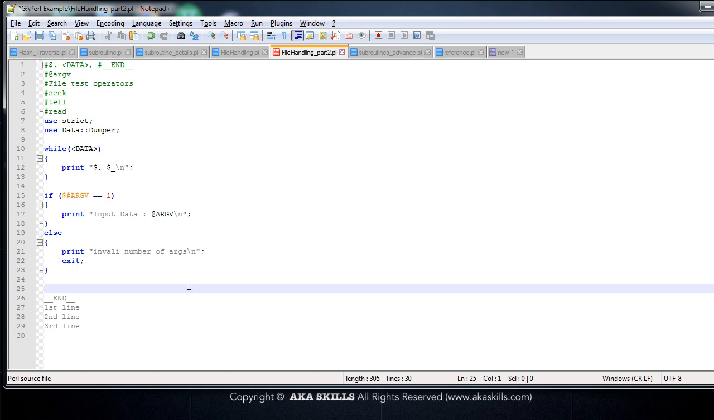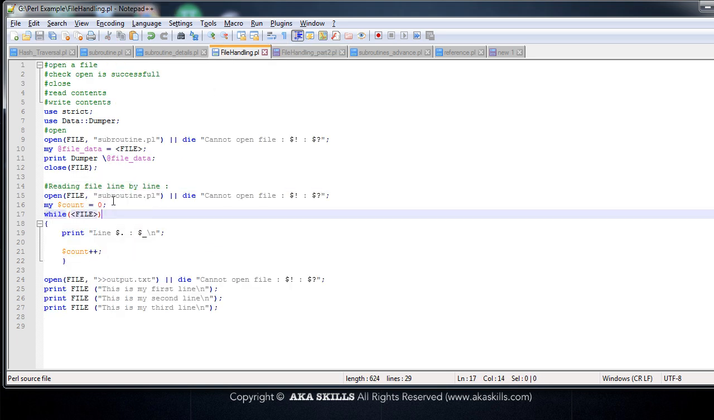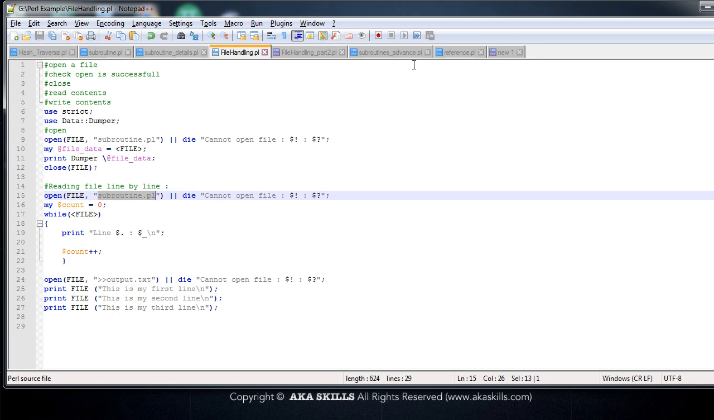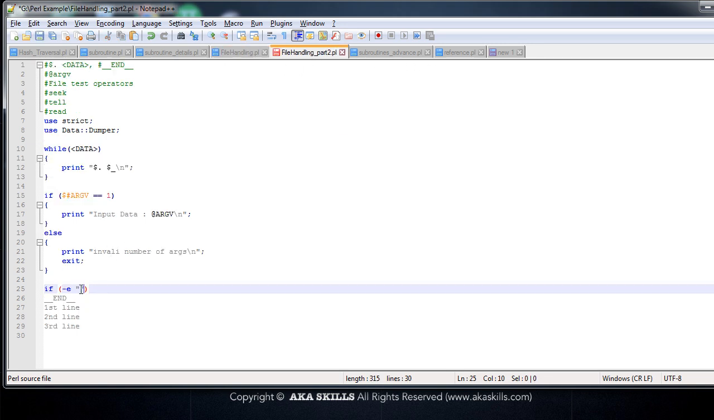So in order to do that, before opening a file, we'll have a few of these checks associated with it. For example, to check whether a file exists or not, I'll simply say -e and the file name. So we'll go to the code from our previous lecture, use this particular file itself, and see whether this file subroutine.pl exists or not. If it exists, then we'll go ahead and quickly check whether this file is readable or not.